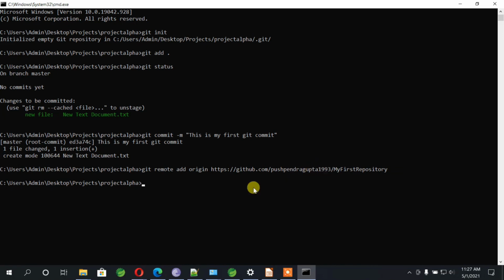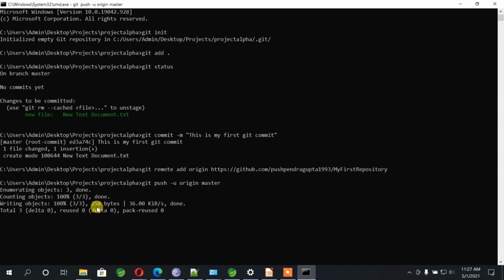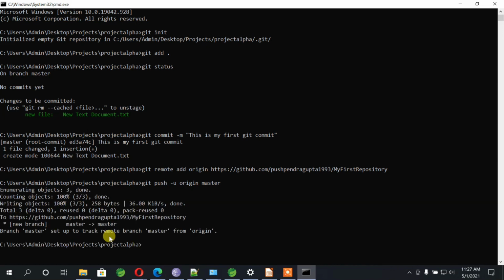Now we need to push the files in the local to the GitHub repository. For that the command is git push -u origin master. This will push the local things to the GitHub repository. It might take some time based on the size or the number of files you have in your local repository. Okay, so this is done, right?